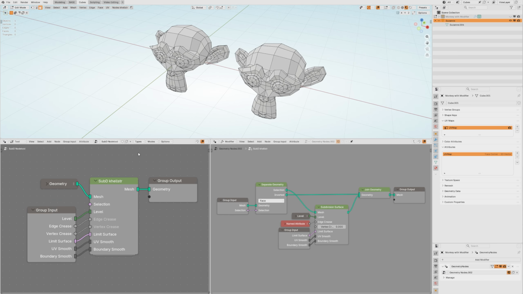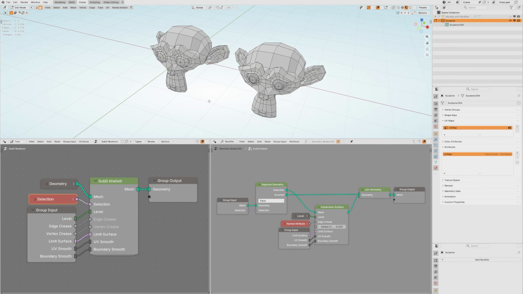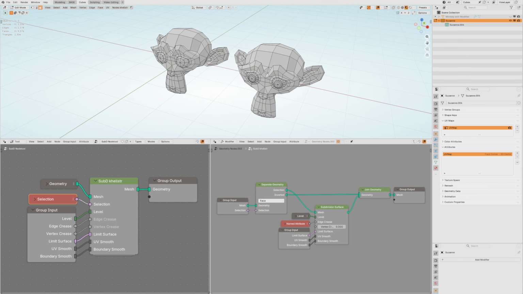To get the selection to work with the tool version, we have to add selection node. And this basically just tells what is selected in edit mode. So if we take this one, let's select half of the monkey, and yes, it subdivides only this selected. It works.